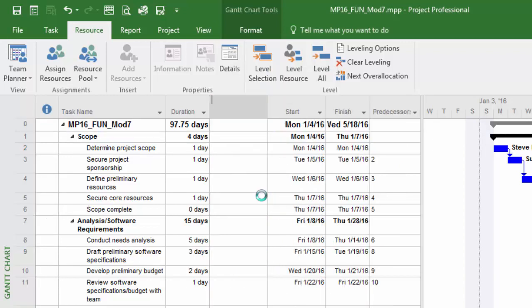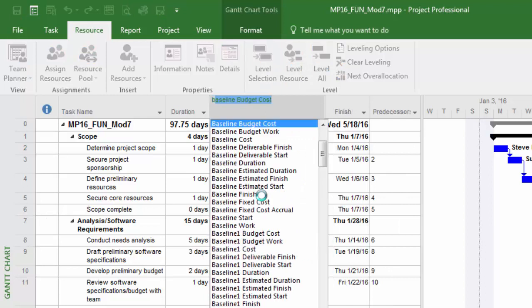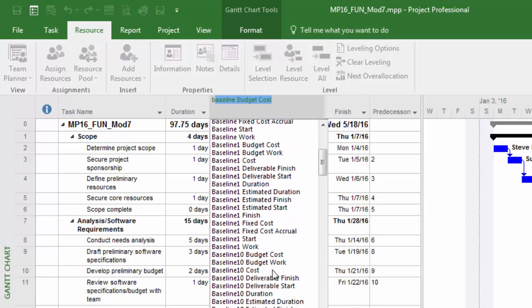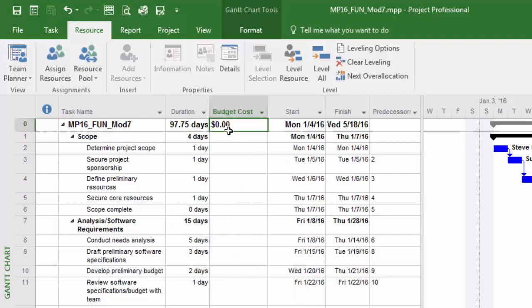I'll hit Insert column, and I'm now looking for Budget. And I'll scroll down, and I'm looking for budget cost. And notice that there's a 0 value in there. If I click in that budget cost and I try to type, it doesn't allow me to do it.